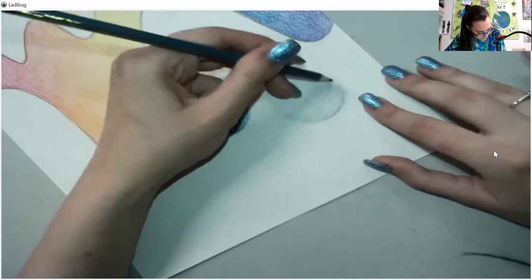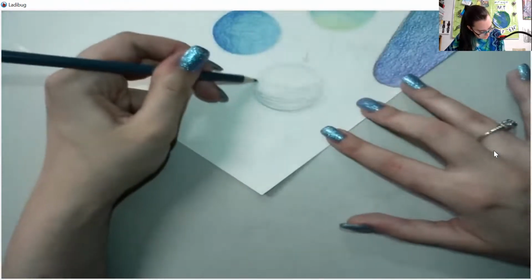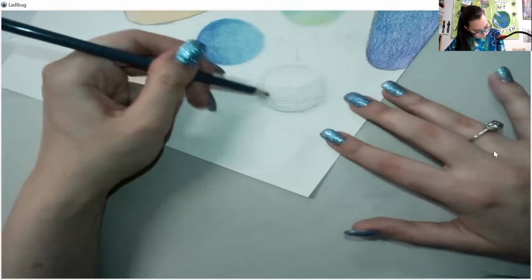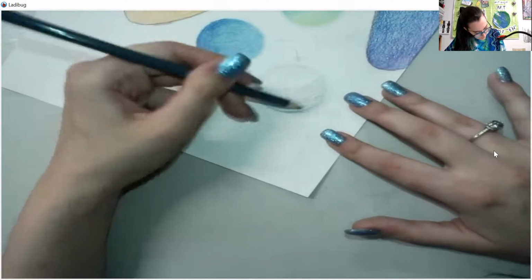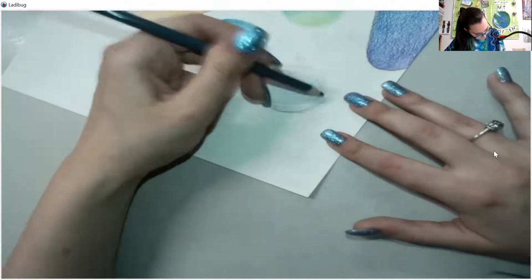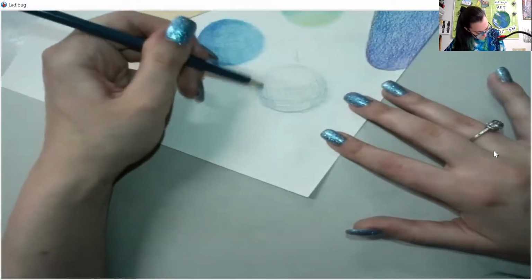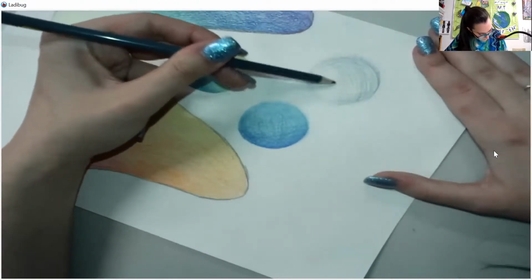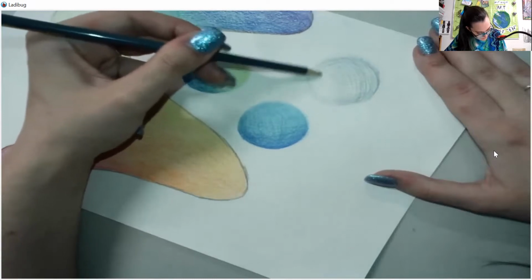Probably could curve these lines a little bit more. Okay. Now I'm going to take my gray, do the exact same thing, where I'm going up and down into my layering. So very, very carefully, as lightly as possible, I want to start to layer into my white.